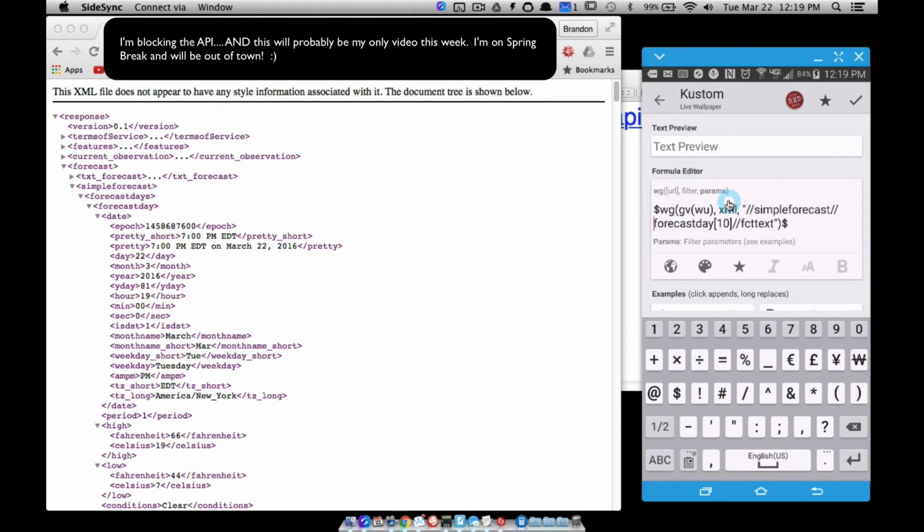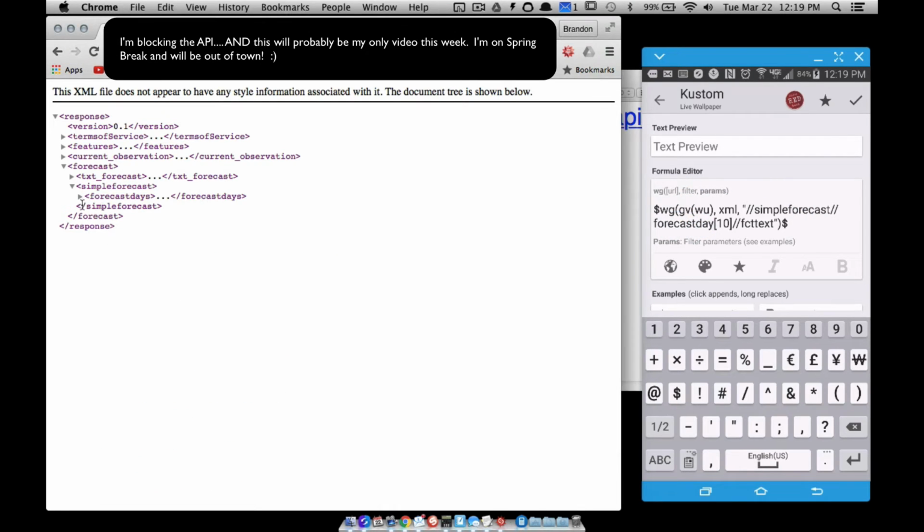And now, okay, it's probably not going to pull a group 10. Let's see why. Okay, we're under simple forecast. We don't have to do forecast days. We can skip over that. So it's looking for simple forecast, found it. Then it's looking for forecast day. Well, let's see how many forecast days we have here.